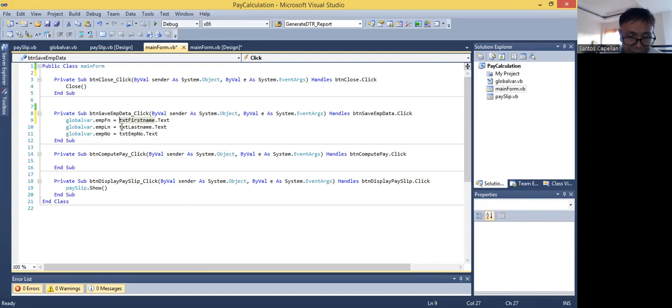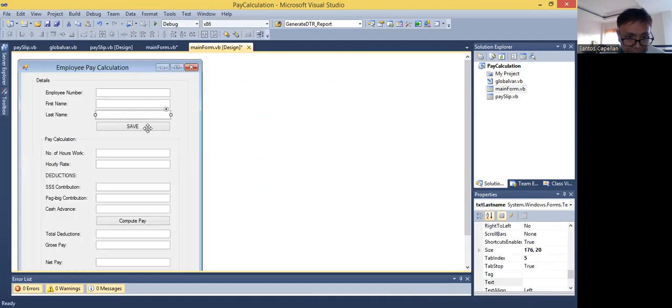I will be just assigning all the values the user types in those text boxes. Okay. Now, I already have the code for this save button. The next thing that I need to do is the code for this one.